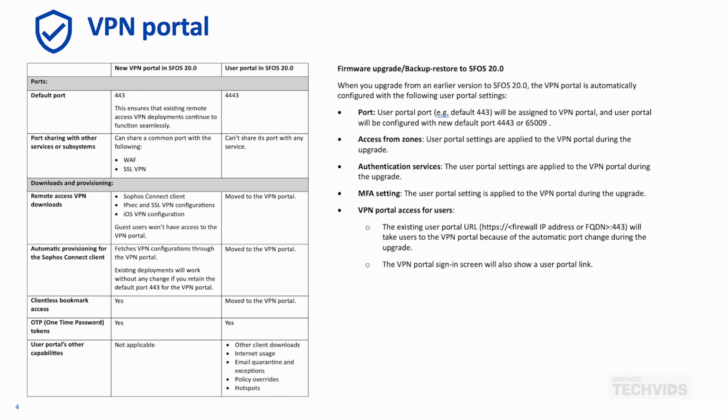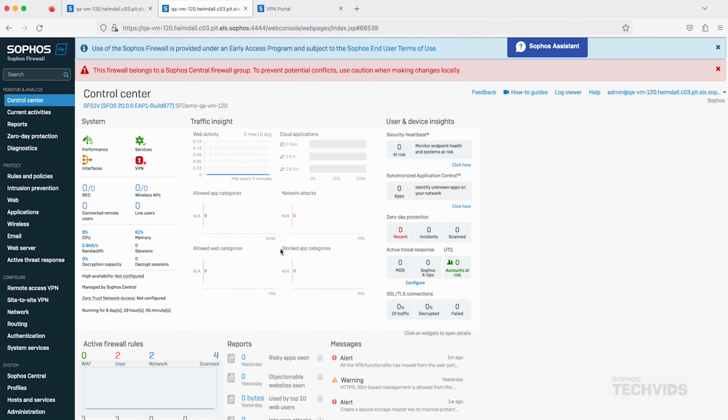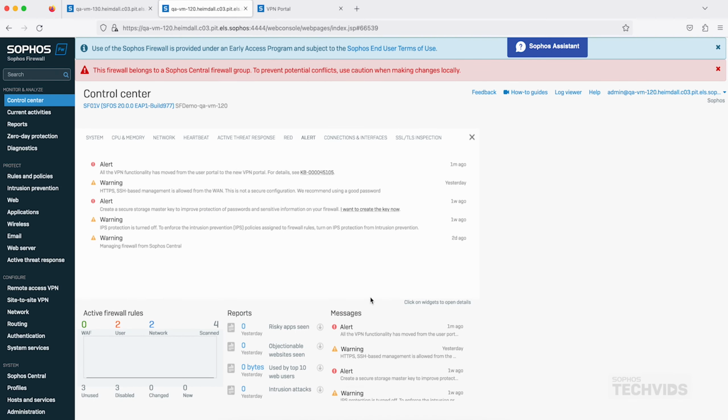On the right, you'll see the behavior when performing a firmware upgrade or backup restore, as well as the new UX footprint introduced in the VPN portal for port configuration, local ACL authentication services, and MFA settings. Let's now take a look at the Firewall v20 dashboard. Under Messages, you'll see a new alert indicating that VPN functionality has moved over to the new VPN portal. There's also a link to the relevant documentation right here, as mentioned before.